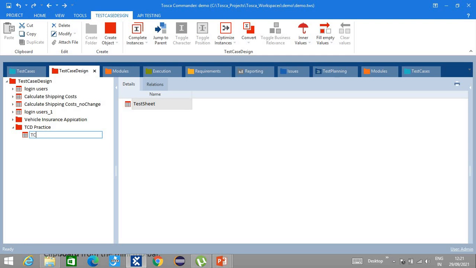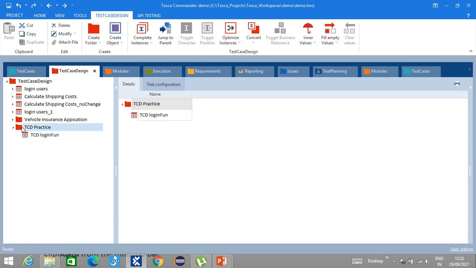Just rename it according to your need. I'm renaming it to login. Okay, so this is the login functionality test sheet. I have created this test sheet, and you also have to make sure that within the folder you don't have two or more test sheets with the same name.